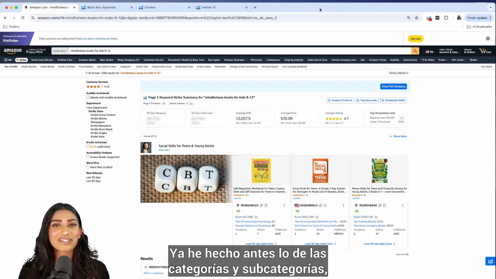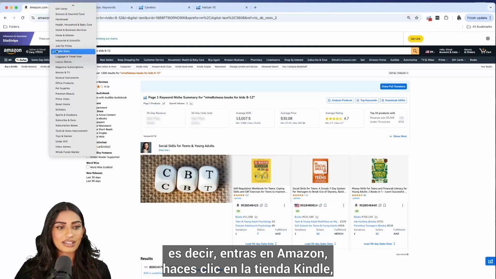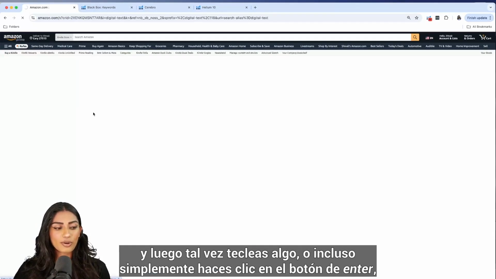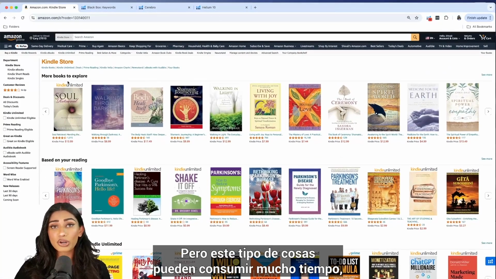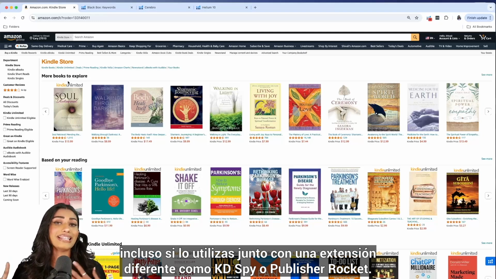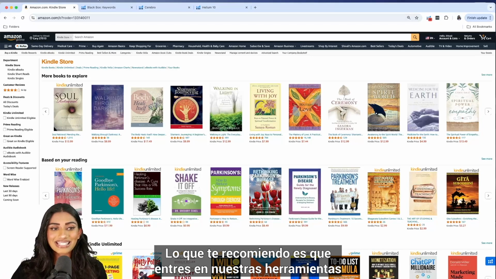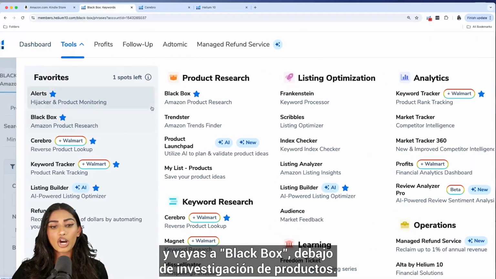I've gone through and I've done categories and subcategories before, meaning you're going into Amazon, you're clicking the Kindle store, and then maybe typing something in, or even just clicking the enter button, going through categories and subcategories. But this sort of thing can be really time consuming, even if you're using it in conjunction with a different extension like KD Spy or Publisher Rocket. Instead, what I recommend that you do is jump into our tools and go to Black Box underneath product research.